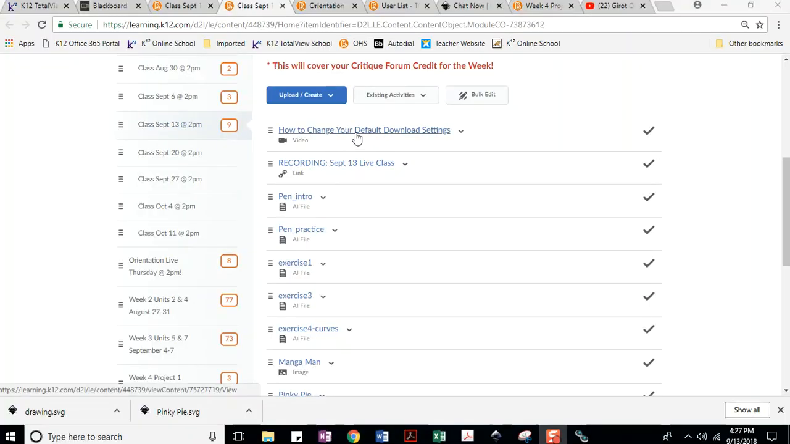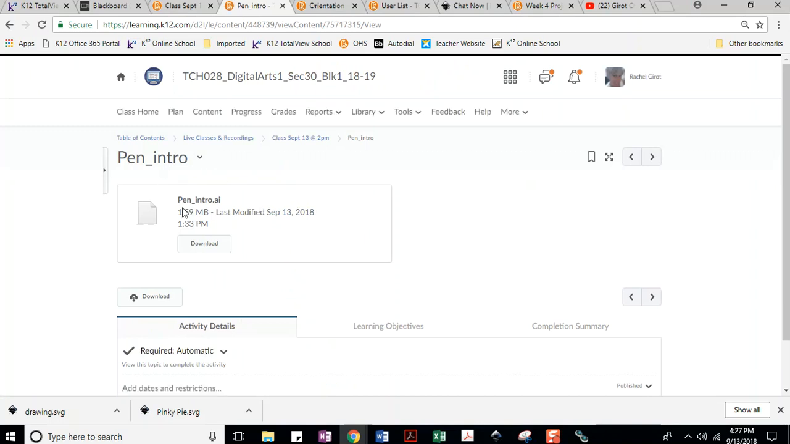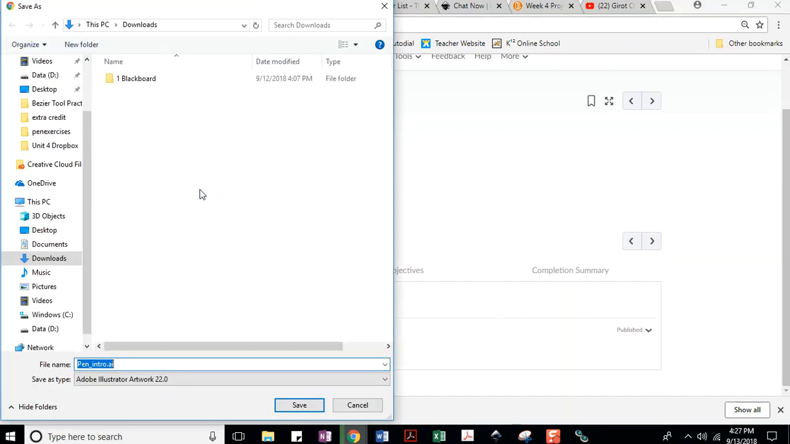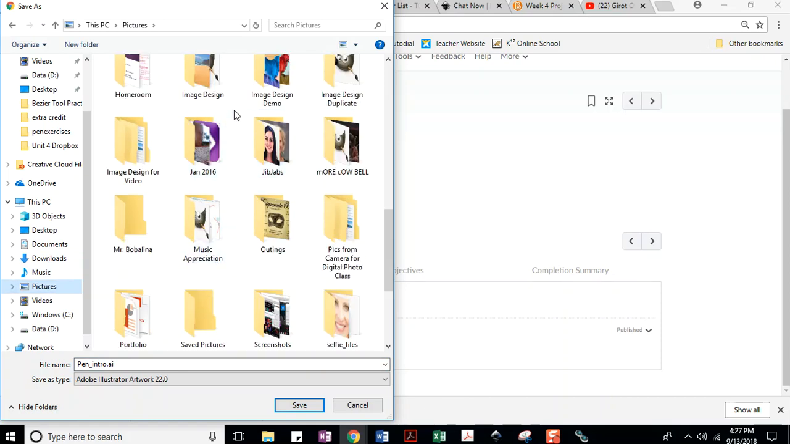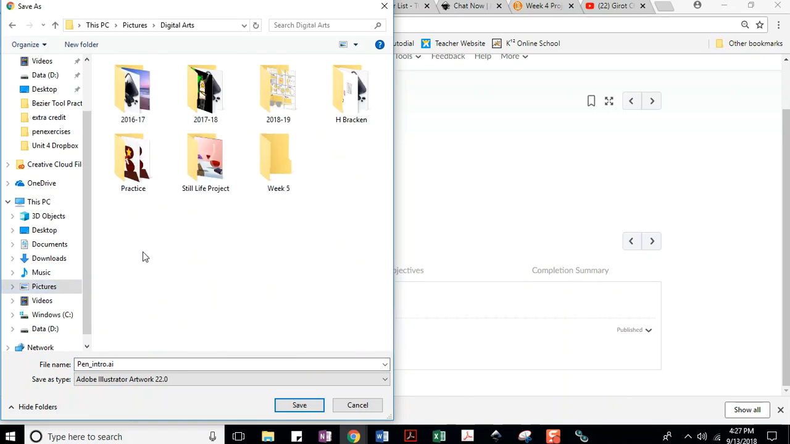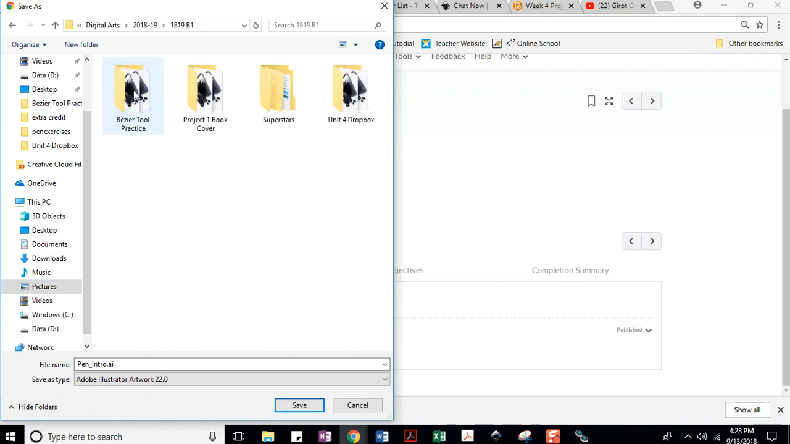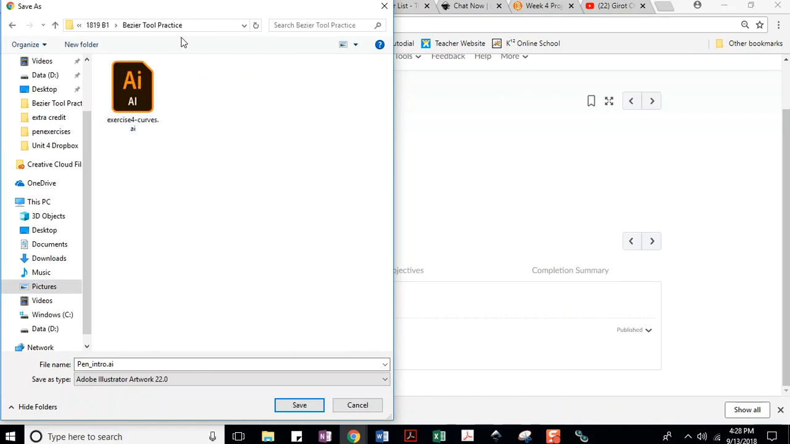Now, when I go to download something, if I click on that and I say download, it'll automatically take me to my folders and let me decide where I want to download it, so that I can put it inside of my digital arts folder under my Bezier Tool practice. So I made all these folders.